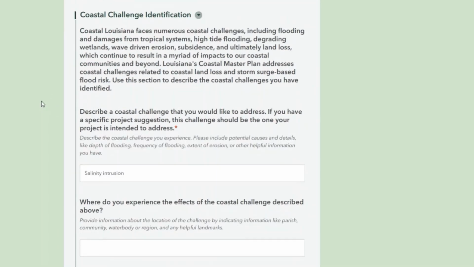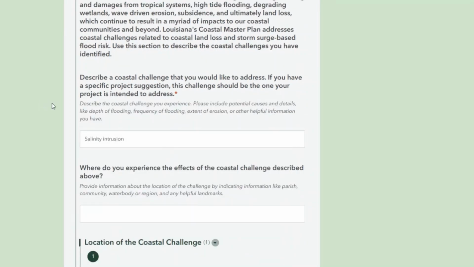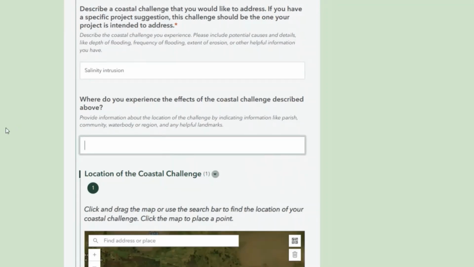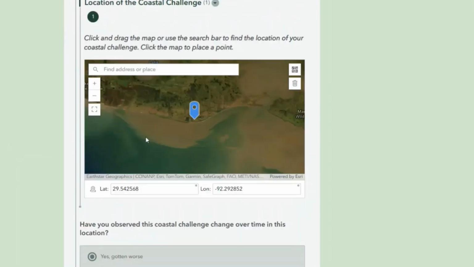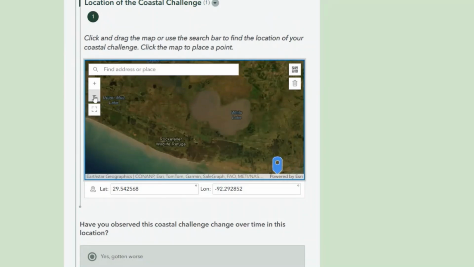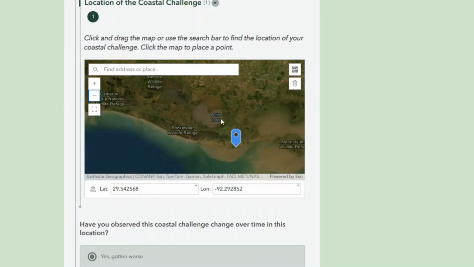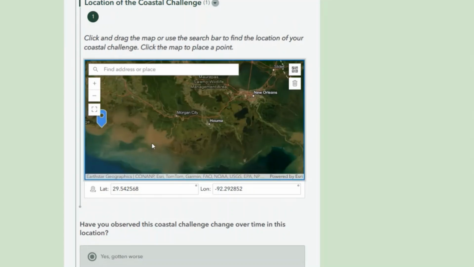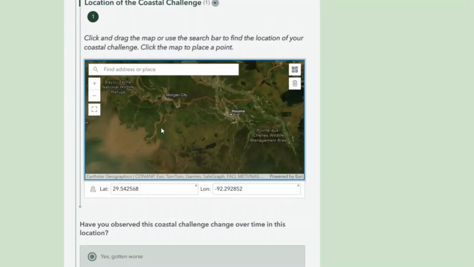The second section, the Coastal Challenge identification, is an area where you can describe and identify what's going on that is a challenge for you and your community. We'd like to learn more about the challenge itself. We'd like to know where you experience the effects of the challenge. And then there's a map here that you can hold to drag to your location. You can zoom in and out using the plus and minus keys. And then to drop a marker, you just click on the map once.